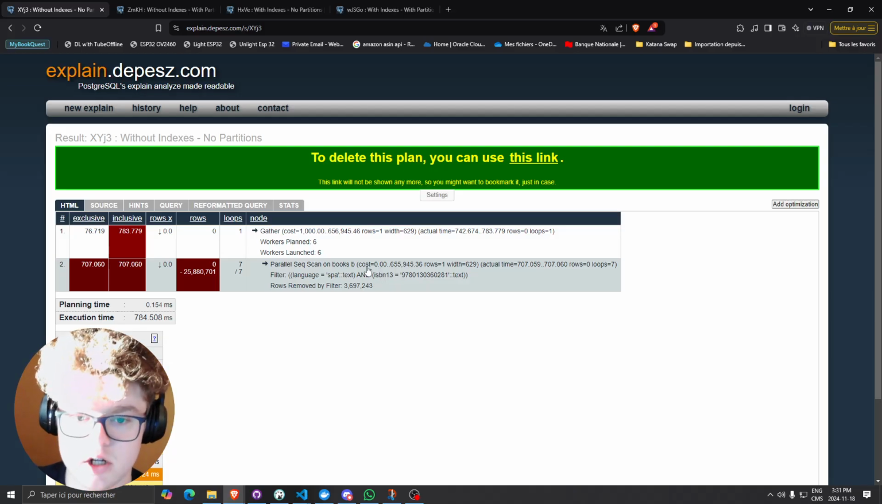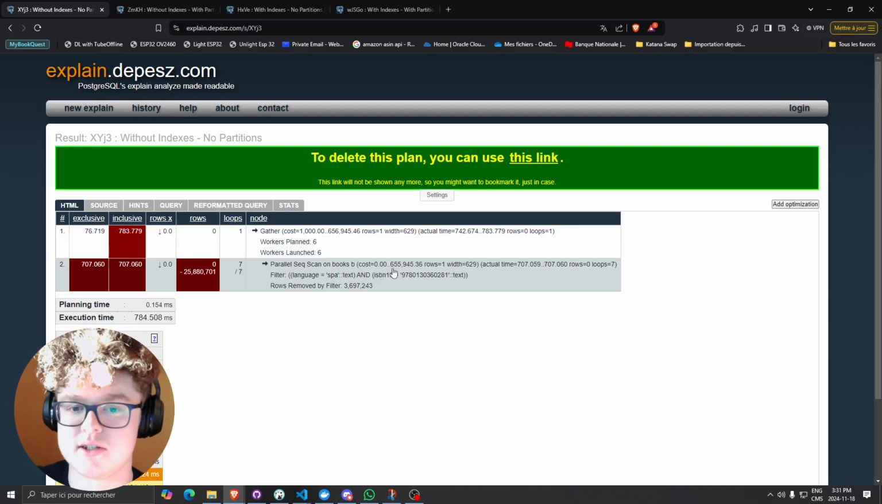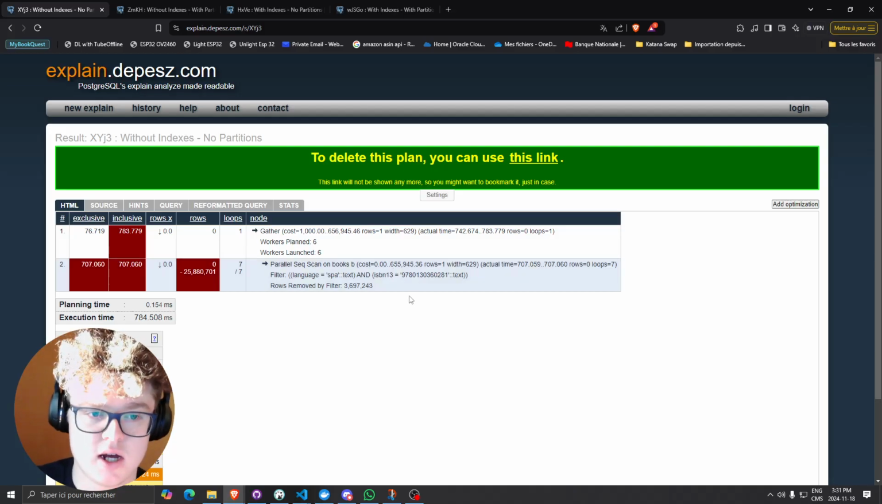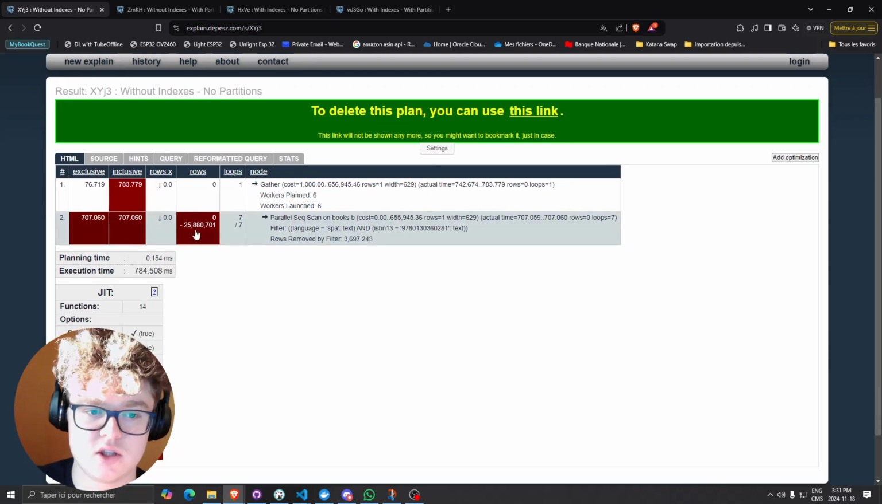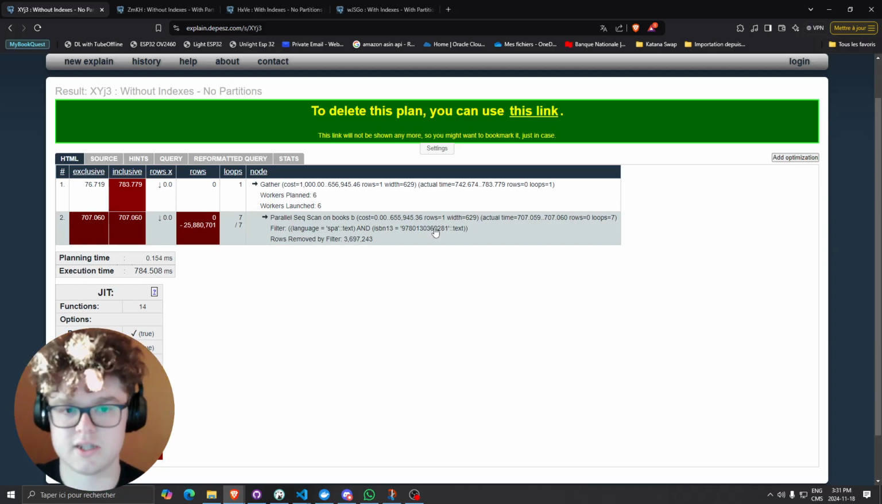And as you can see, the cost is really where we're showing the biggest loss in performance. So we're pretty much scanning 25.88 million, 880 million rows just to find those two values, which is extremely inefficient and extremely long in any case.